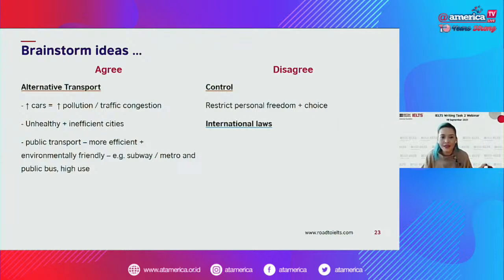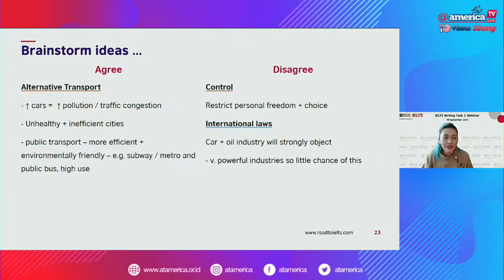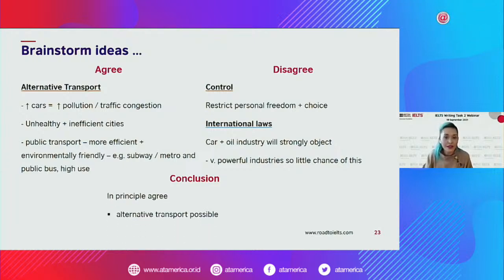And then secondly, with international laws, I think everybody knows how powerful the car and oil industry is. Of course they will strongly object to this, because they won't get the benefit. So there is very little chance of applying international laws. So in conclusion, you can say that you agree in principle, and alternative transport is feasible. However, control and international laws might be difficult to impose. So here is a sample plan, after we brainstorm for ideas.